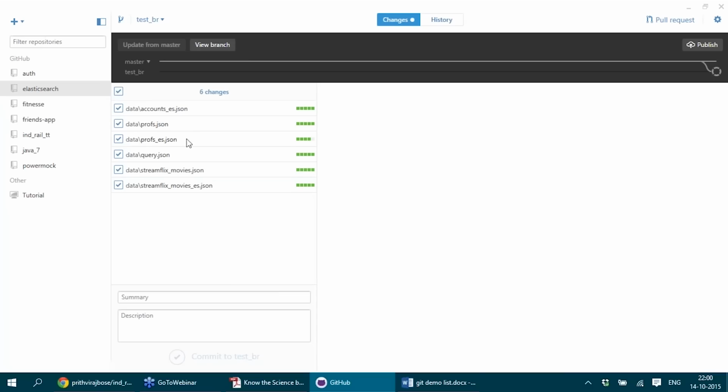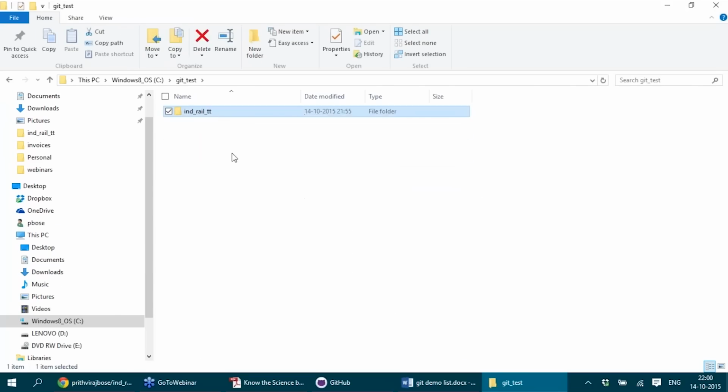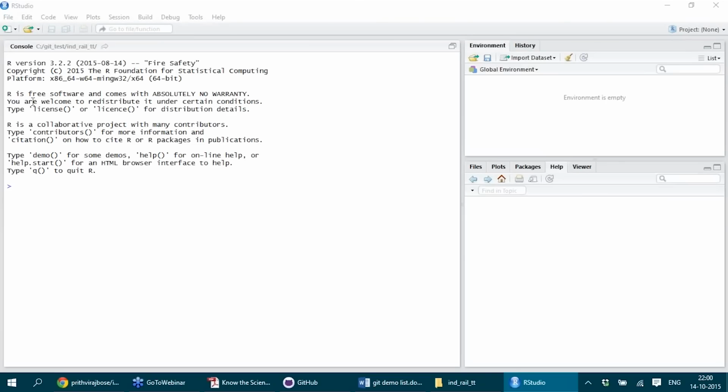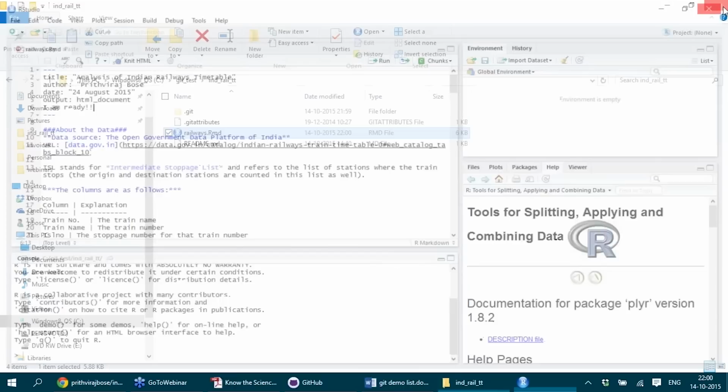Let me quickly do some changes. And as I told you before, there is no concept of check-in, check-out. Here everything is checked out. So I go to this file here, I open this R document, this R code, and once I open it, here is a comment, getting a hang of it. I just change this comment to I am ready and I save it. Okay, and I close it.